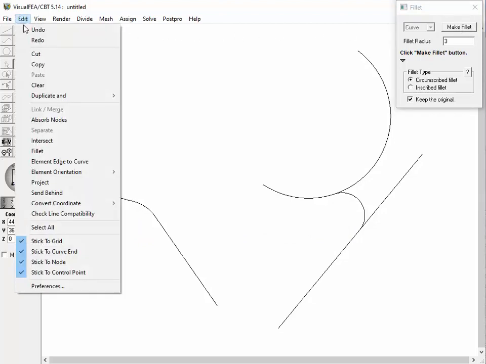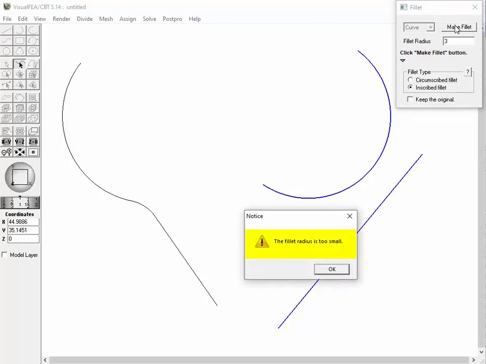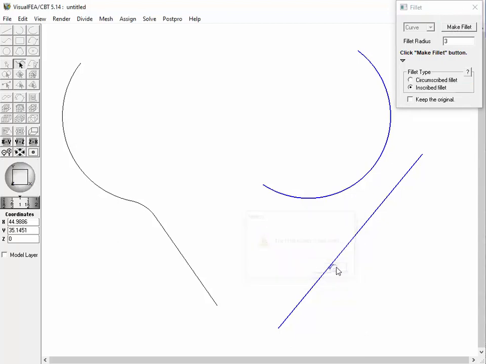Undo the filleting. Choose the radio button of inscribed fillet. Uncheck the option, Keep the Original. Click Make Fillet button. The failure message reads, "The fillet radius is too small." It is because the radius is too small to form a circle, comprising both the circular arc and the straight line, by inscribed fillet option.